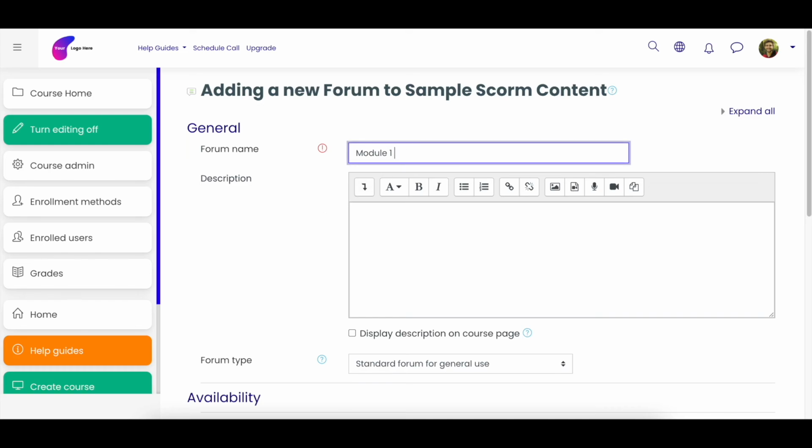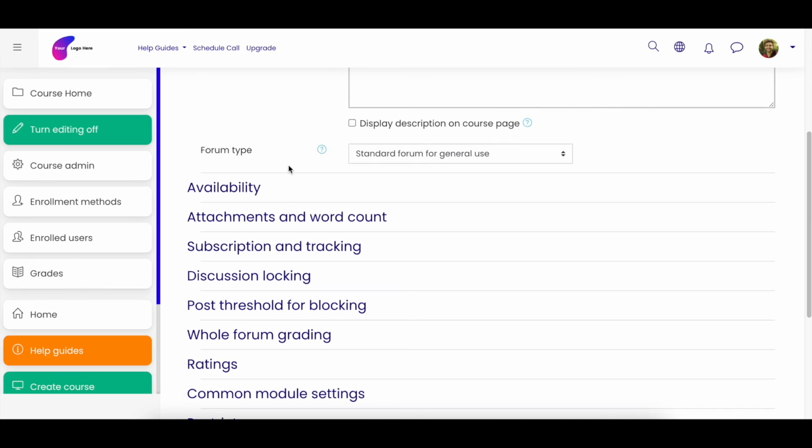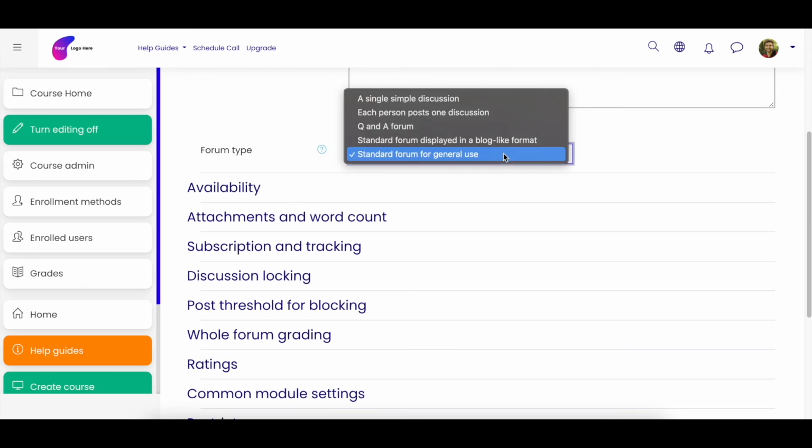So I'm just going to call this forum 1 discussion. The name is completely up to you. You can give it a description and display it on the course page, but you don't have to. And the nice thing about forums is you can change the different types. You've got a single, just a simple discussion. There's each person can post one separate discussion. There's a Q&A forum, so questions and answers. You can display it in a blog-like format, or just a normal general standard forum. So the options are available to you.